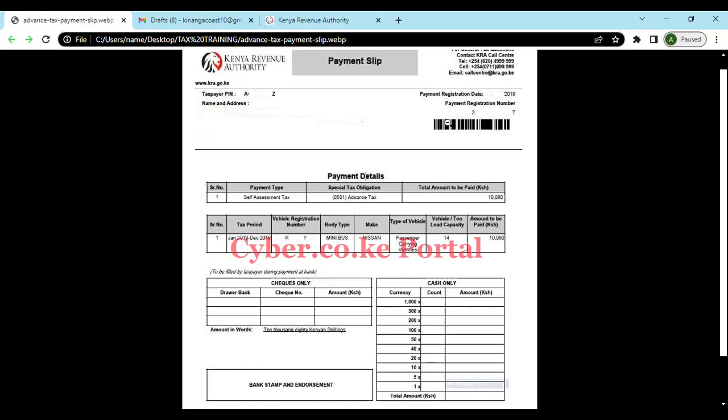Here where my cursor is. NTSA will scan that code. So when they will be scanning this code, they will know whether you have paid or you have not paid. So once you have paid, you present that one. Then after presenting it, your vehicle gets inspected. You are issued with a license. You go and continue doing the business, and that is all.